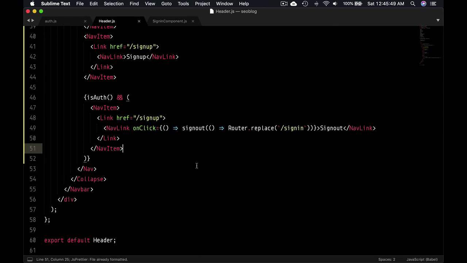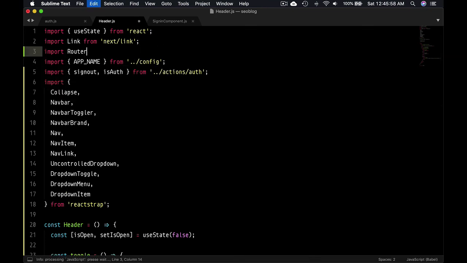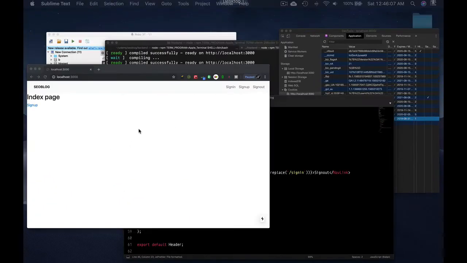And I need to make sure I have the router. So let me bring that. Import router from next router. Okay, let's go down. Okay, let's have a look.